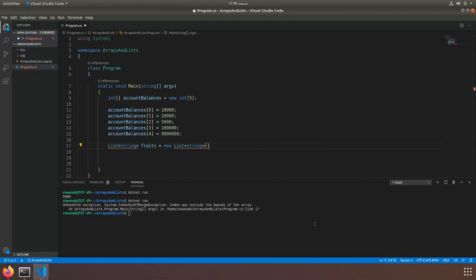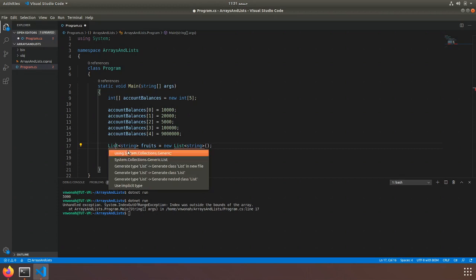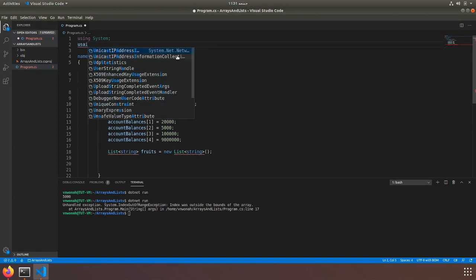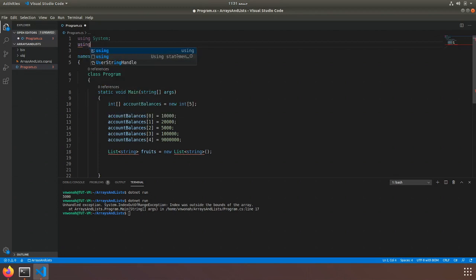Fighting my autocomplete. This one got me list of strings, and I have errors here. All I have to do to resolve these errors really is add a using statement. Currently my program does not know what a list is, and I need to tell it, okay, this is what a list is. So I'll come up here and say using System.Collections.Generic, and you have to get the spelling right, the capitalization, the full stop, and then the error goes away.